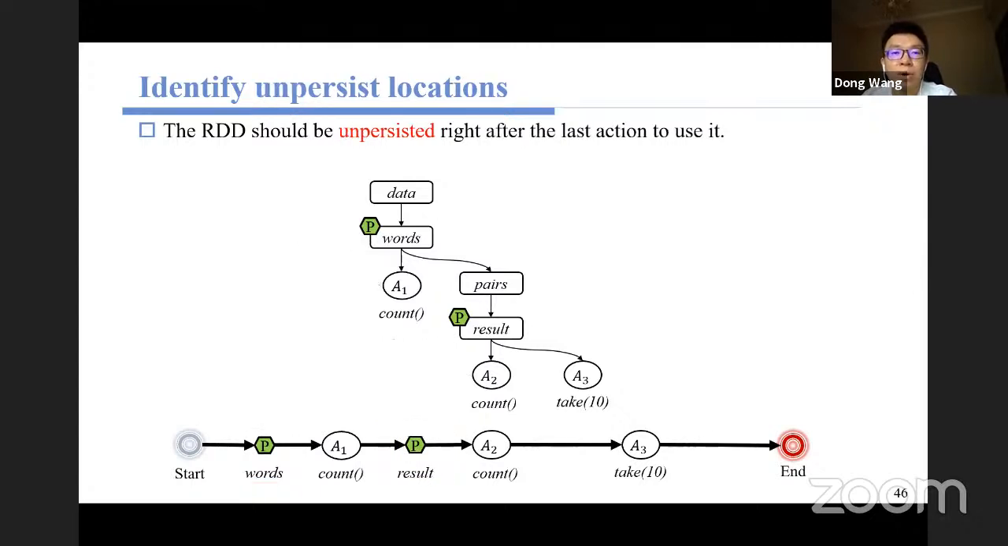Then we identify unpersist locations for should-be-persisted RDDs. The idea is that the persisted RDD should be unpersisted right after the last action to use it. For words, A1 uses it, A2 also uses it, and A3 directly uses the persisted result and does not use words. Thus, A2 is the last action to use words. RDD words should be unpersisted right after A2. In a similar way, RDD result is reused by A2 and A3. It should be unpersisted right after A3. At this point, we successfully infer the correct cache decisions.